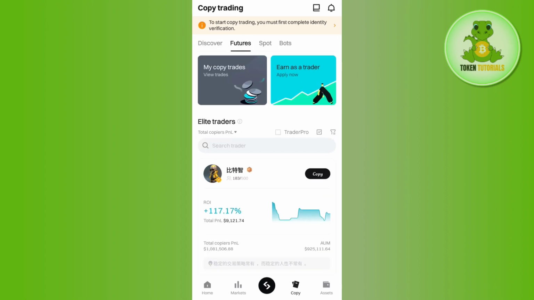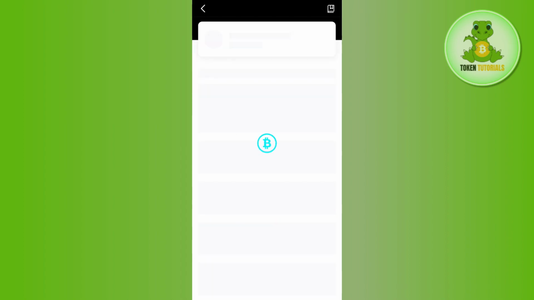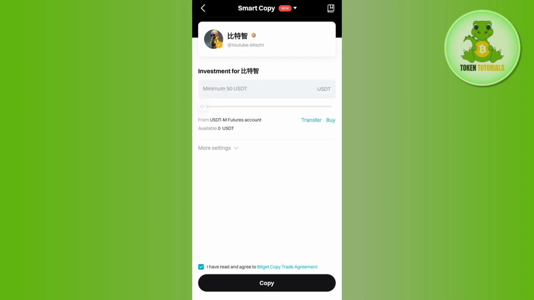After selecting it, you will be redirected to the next page where you will be asked how much money you want to add in your copy trading. So you just have to enter the amount in USDT, and as you can see, the minimum amount should be 50 USDT. So you will have to enter the amount. You can even use this slider for Bitget to automatically take USDT from your account. Then you will have to tap on the copy button at the bottom.